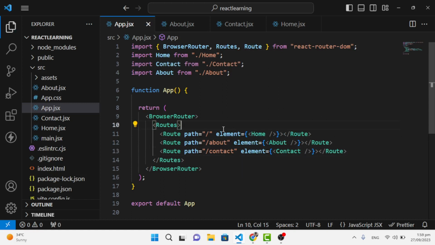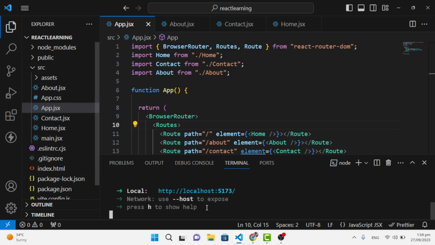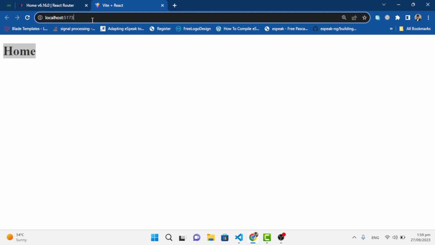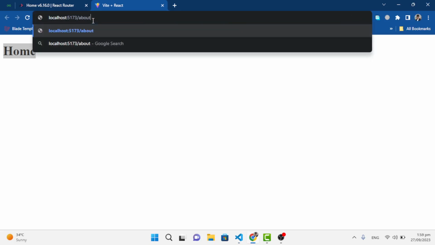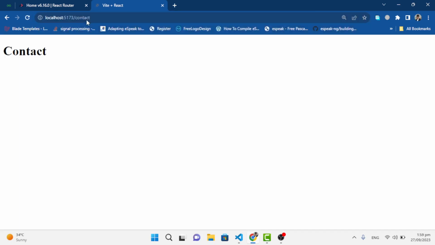Now let's check them. First of all we will run our application: npm run dev. So it will run our React app. Press control and click this URL. Let's move to our Chrome. It is routing. See, right now we are at the Home component. If we navigate to About, we come to About. If we move to Contact, we move to Contact.